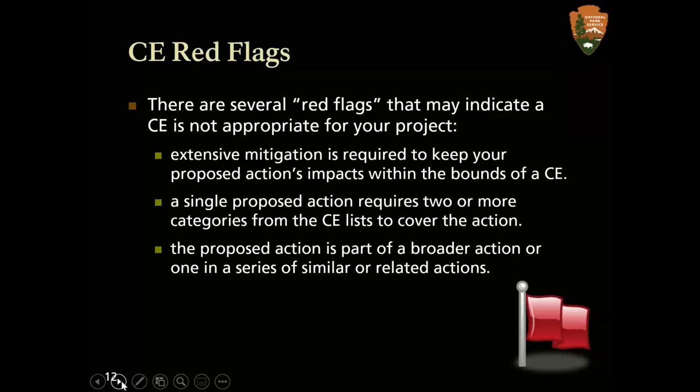Whether or not you can use 2 or more CEs for an action is related to whether an agency depends on the independent utility test. That is, could the action have reasonably taken place independent of the other action? Generally, we would say if an action requires 2 or more categories from the CE list to cover the action, you probably should not be using a CE. For example, if you're constructing a pit toilet, that's probably CEable. But if that pit toilet is actually part of an expanded campground, it's part of a larger project that may not fit under a single CE.